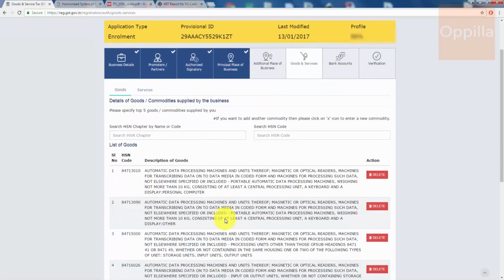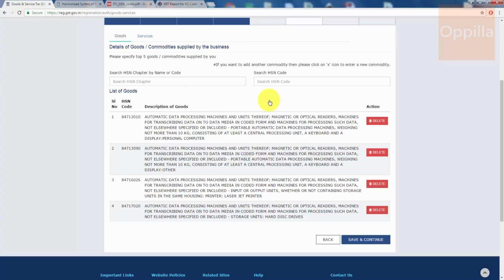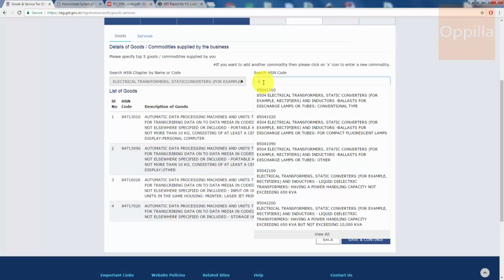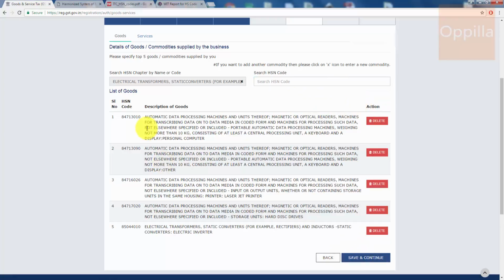This business also sells inverters. We'll do one thing, we'll just remove one item from here, and then the inverters or the UPS and the power products like battery and all those come under 8504, and under this I think it is 4010. Yeah, you can see this electric inverter. You can just select this one. So here it says please specify top 5 goods or commodities supplied by you.